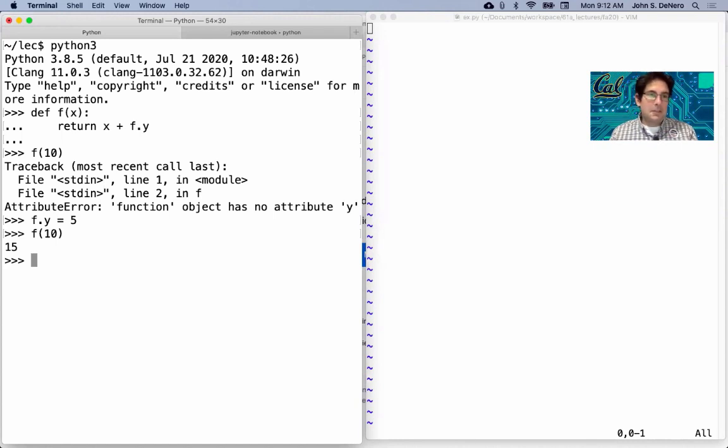You know, functions can have data associated with them. That's been true for a long time, since we talked about higher order functions in lecture 4, I think. And here we have another example of a function with data associated with it.